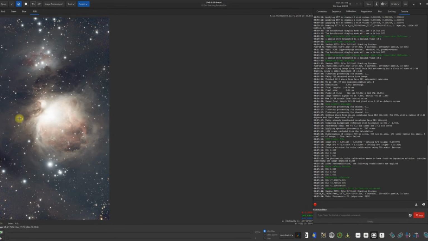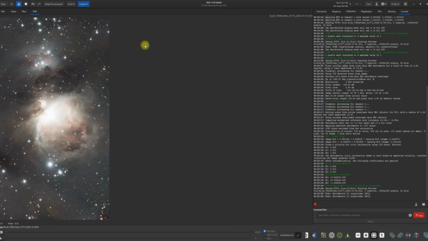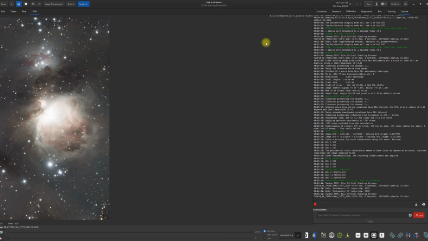All right, this was our before picture. And now after spectrophotometric color calibration, this is what the image looked like. There's a subtle difference, but there is a difference there. So we want to make sure that result is saved.